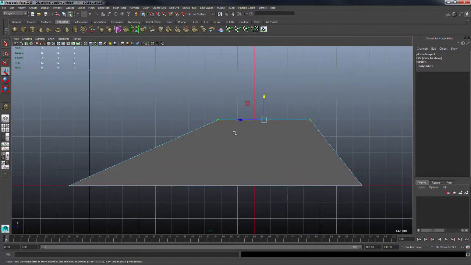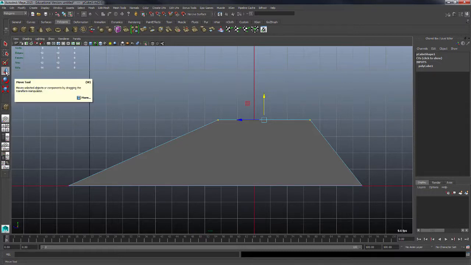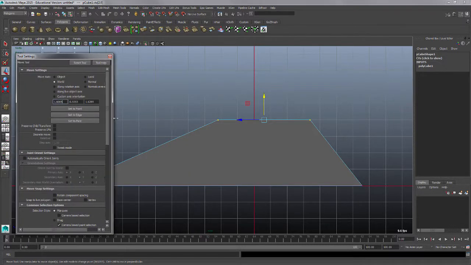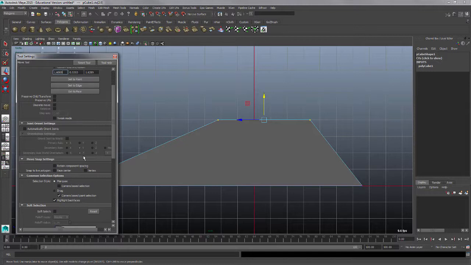Now I think there's an option that I have, yours might not be snapping exactly how mine is, so let's talk about this option real quick in the move tool. Double click on this. And there is this retain component spacing, and not a big fan of this option. I get why it's there. I think it's on by default, so you definitely want to turn that off.